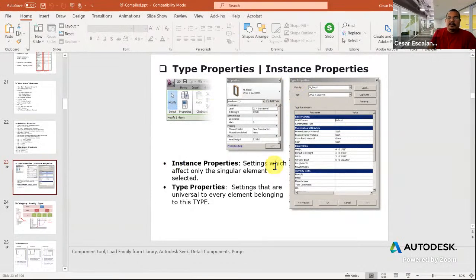So instance properties are anything visible in the Properties window. Type properties are anything inside the Edit Type button, properties common across the type.